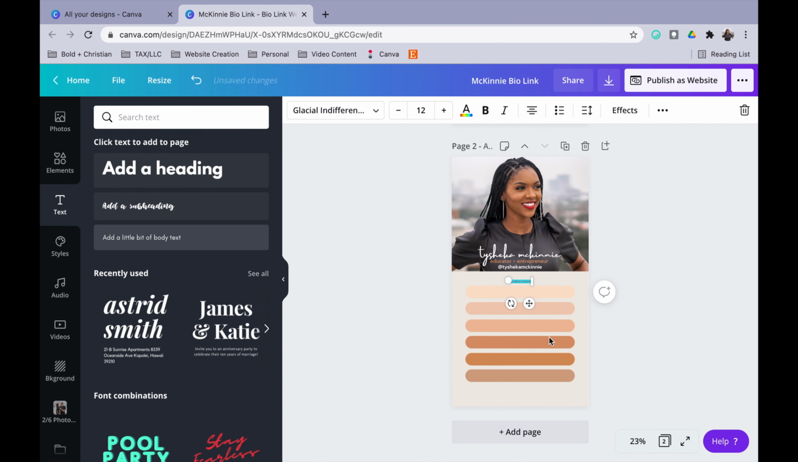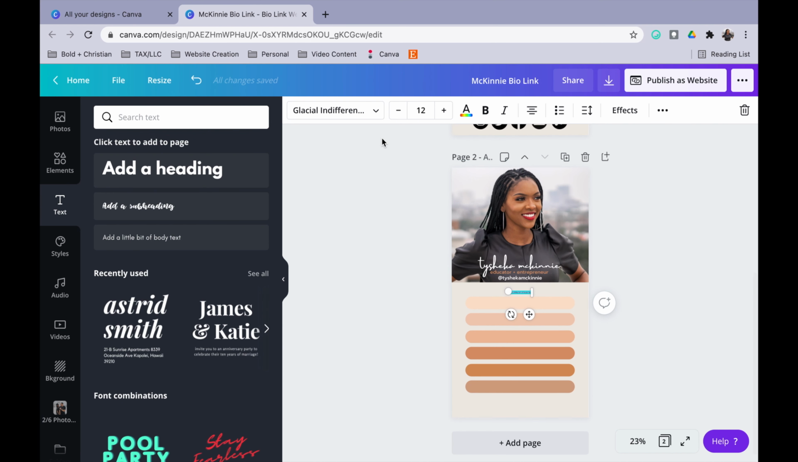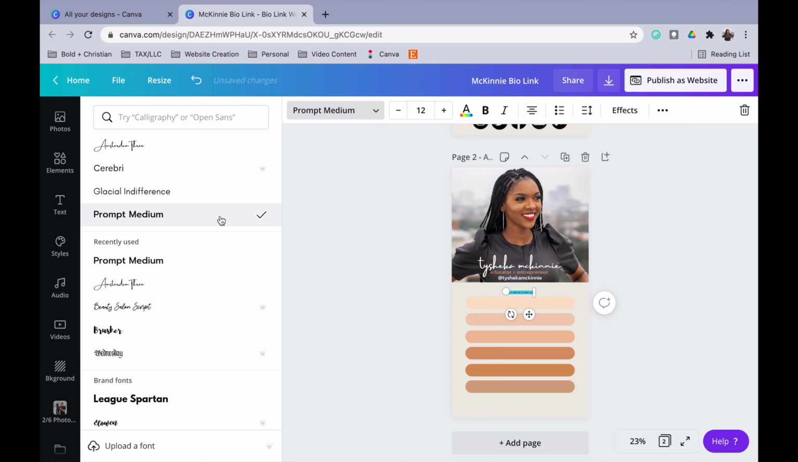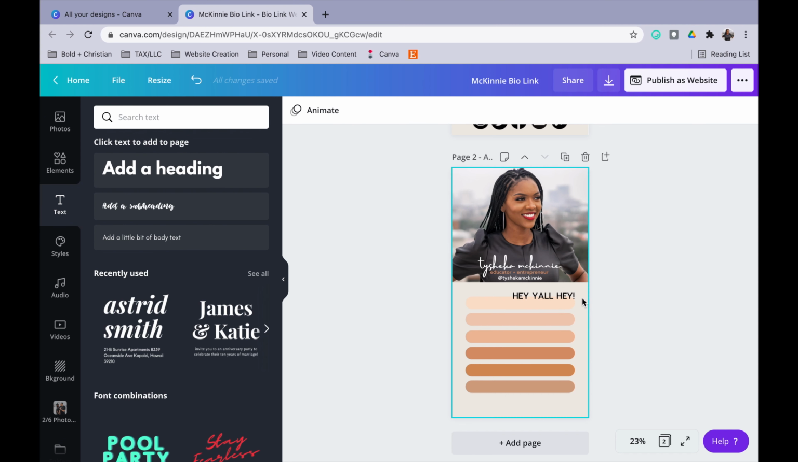Now that we have our colors, let's go ahead and add another text box. Be sure to change your font. And we are gonna go ahead and name the titles of each of these buttons here. So I recommend that you have the same size and the same font for each button.